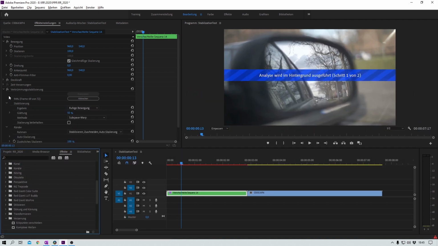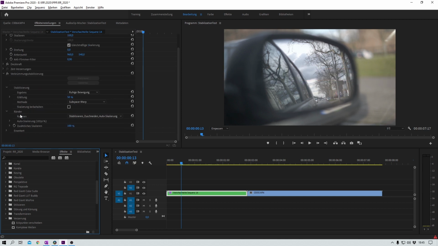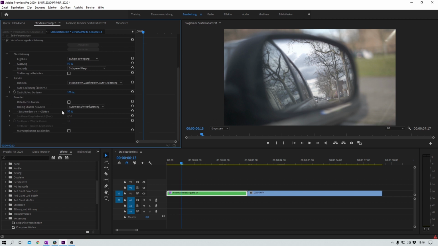Most of the effect looks quite similar to DaVinci. At the very top you'll find an Analyze button below the different options. Compared to DaVinci, Premiere has one more option to choose from when it comes to the stabilizing methods. That option is called Subspace Warp. There are also more possibilities to manually adjust your settings. For example, a detailed analysis can be applied on top. But as I said, it looks all very similar. And now let's have a look at the different results I was able to achieve.